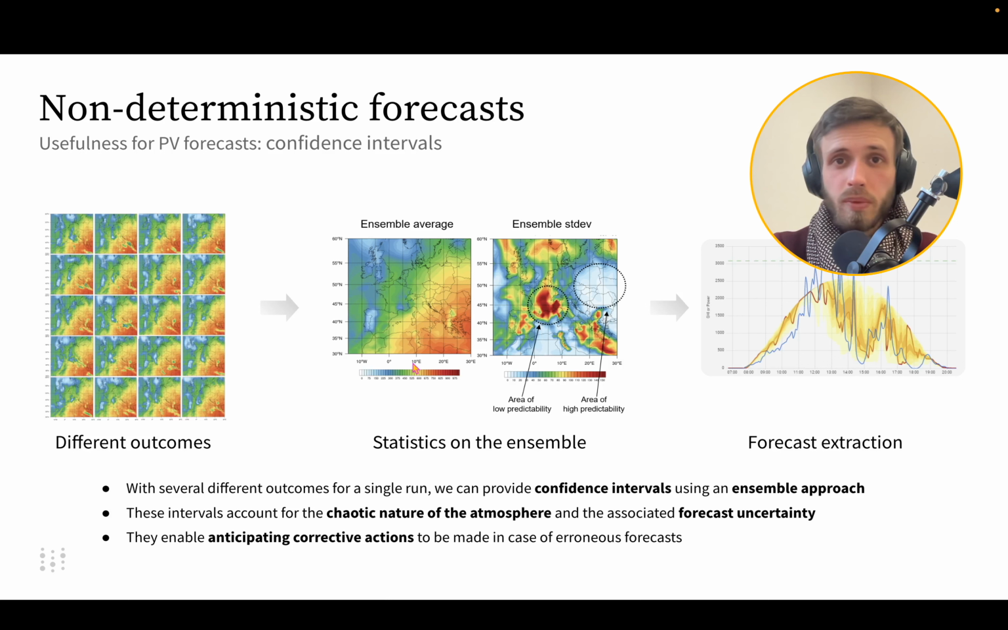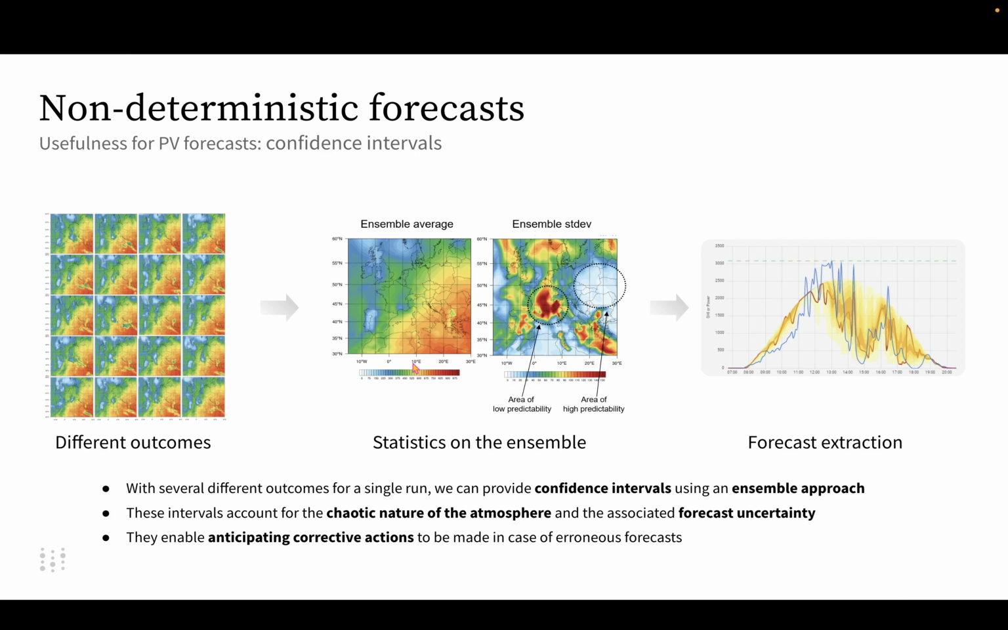Having a set of non-deterministic forecasts is actually quite useful in the context of solar energy forecasting. Indeed, it enables calculating confidence intervals for each forecast by computing statistics on the ensemble. These intervals account for the chaotic nature of the atmosphere and the associated forecast uncertainty. In a sense, they represent the best and worst case scenarios. Generally speaking, grid managers and power plant operators prefer these kinds of probabilistic forecasts because they enable anticipating corrective actions to be made.